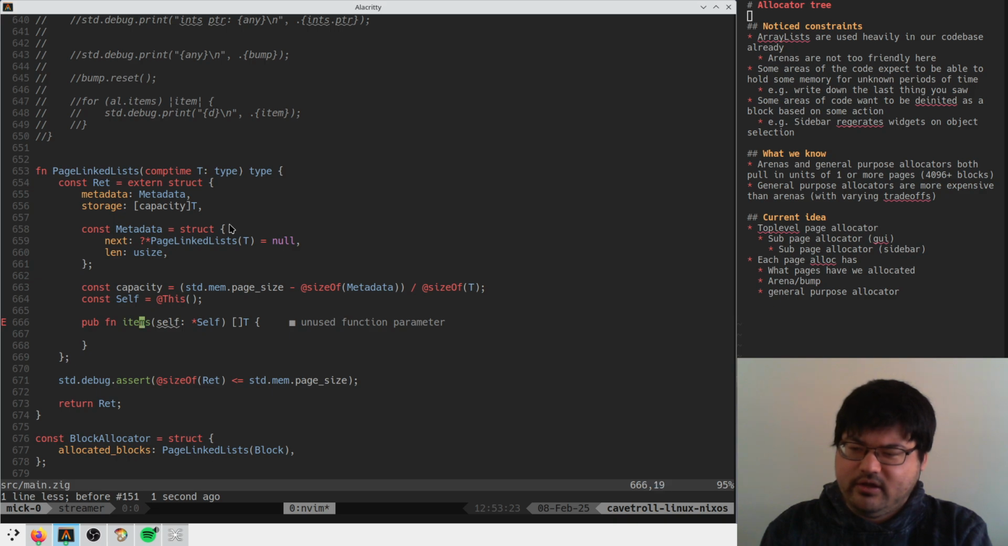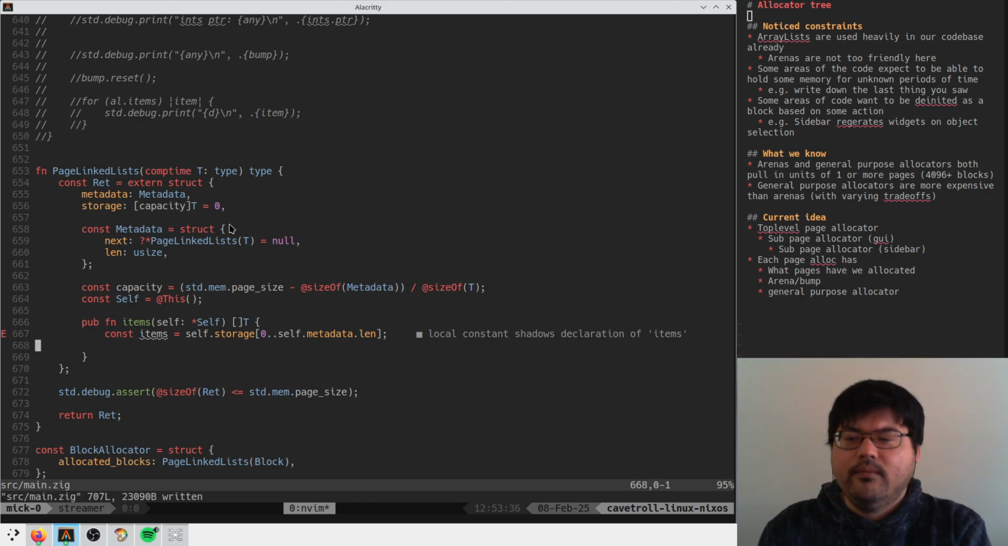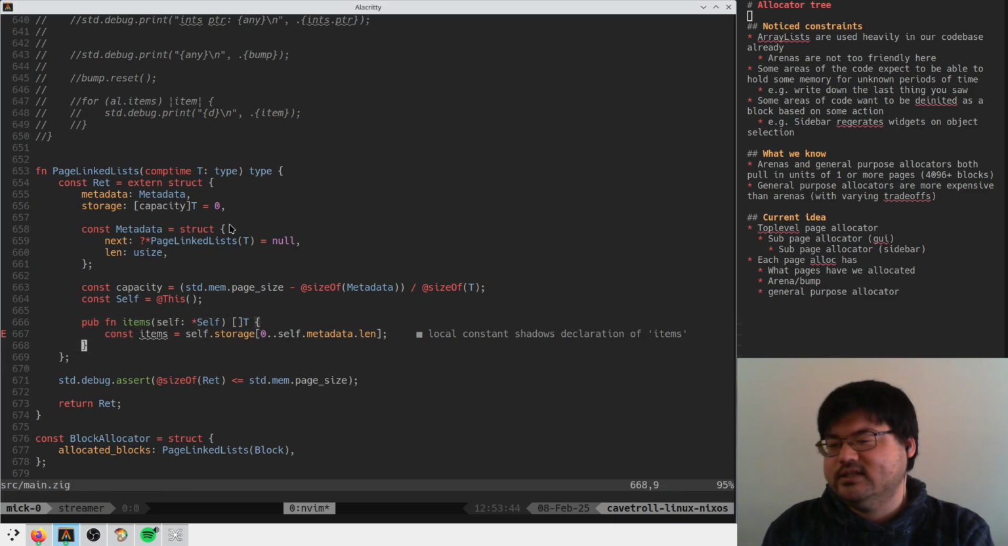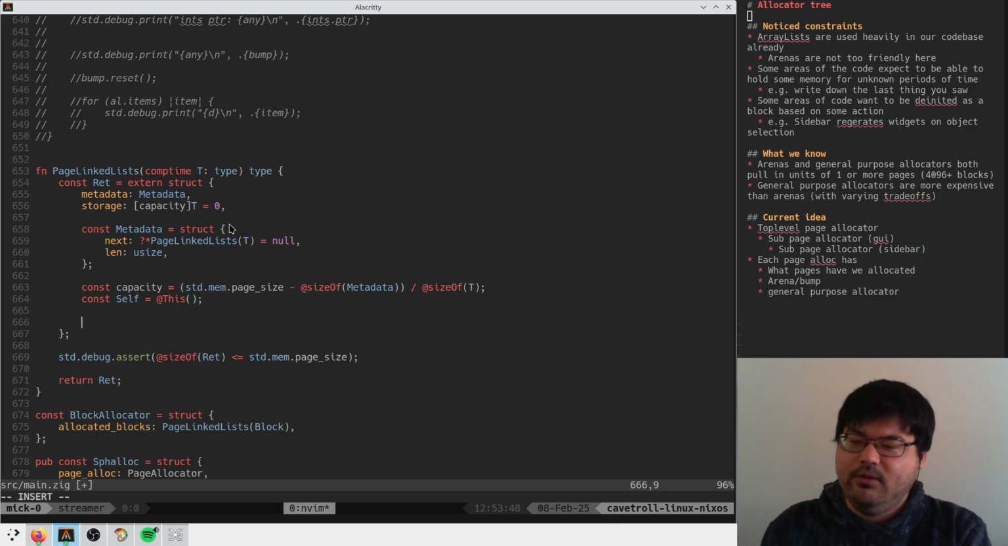So then we have self storage from 0 to self metadata len. Chill. That's how we get our items list. Except that we don't know if we want to iterate everything. We don't get one nice slice like this actually, right? Because you have to traverse the linked list. So it probably makes more sense to have some sort of iterator type.